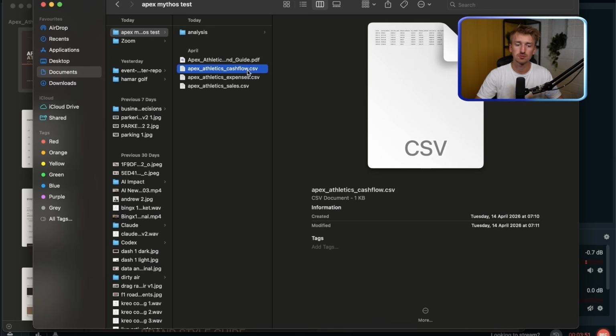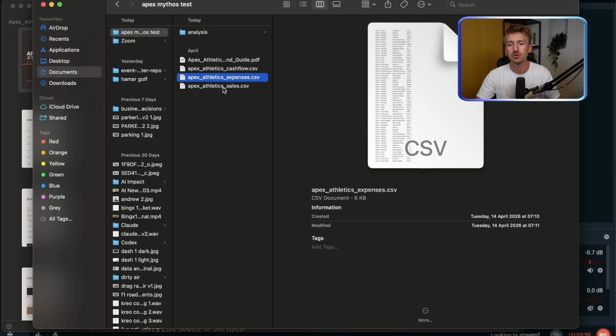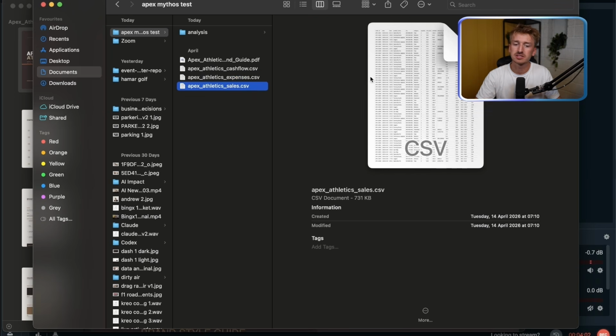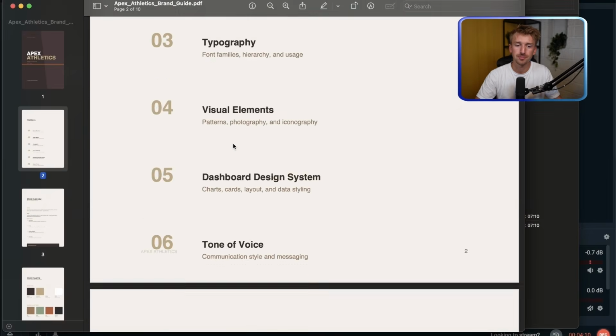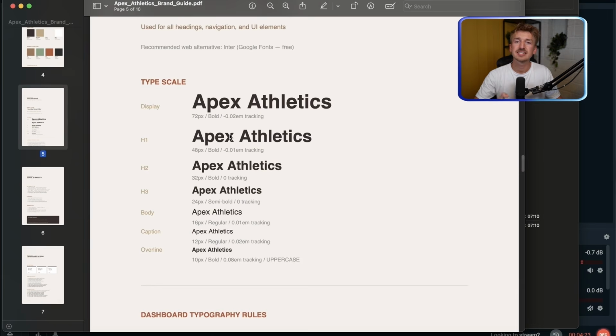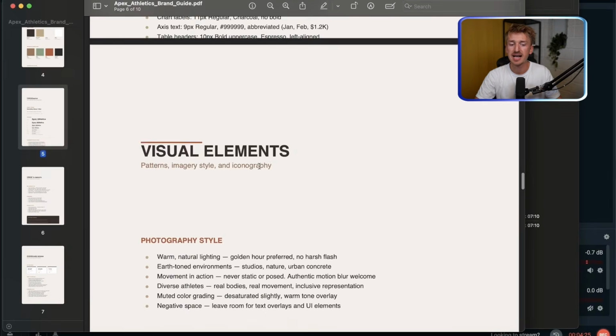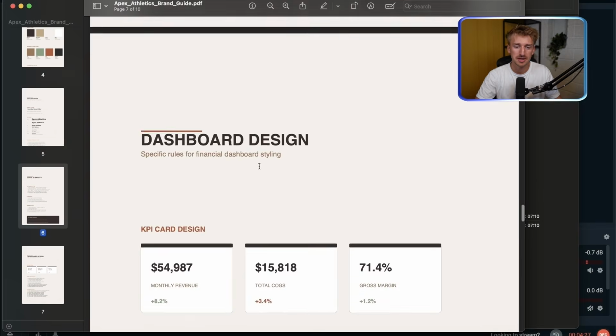But I basically had this folder with a lot of e-commerce data over the past 6 months, or from October to March. So we have this massive sales CSV file, cash flow CSV file, and expense CSV file. Plus I also attached the brand style guide for the brand that I was working with. In this case, it's a made-up brand because I don't want to reveal any actual data from any brands, but you get the idea.